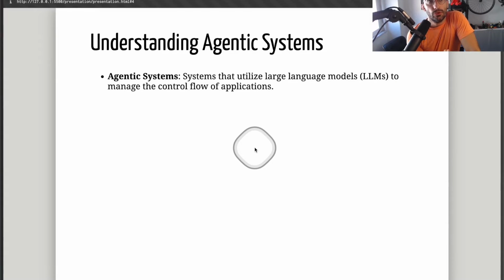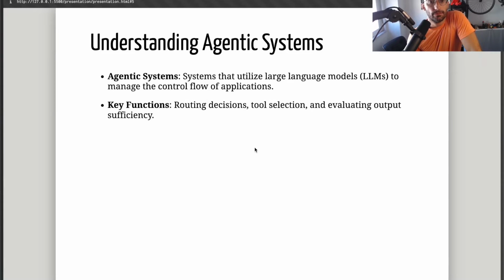Now, for us to understand what LangGraph is, we have to first understand what an agentic system is. An agentic system is essentially a system that uses LLMs to manage the control flow of an application, right? So some of the key functions in these agentic systems are the ability to route decisions, to select tools and perform actions with those tools. A tool here means something like searching the web or checking the weather, etc. Things that a large language model by itself cannot do.